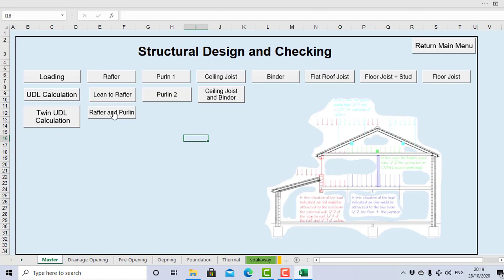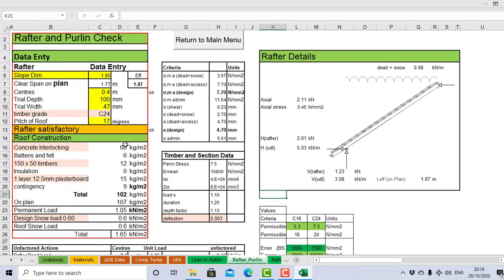I'll do the rafter and the purlin, because the rafter and the purlin is quite interesting. The rafter, again, if people are used to working on slopes, rafters are designed on plan, but if people are used to working on slopes, then fine. So if the slope dimension's 2 metres, for argument's sake, the centres is 400, but we could put 450s in, because we can do that. Trial depth, trial width, pitch of the roof, well, it may not be 17 degrees, it may be, I don't know, 25 for argument's sake. And you see straight away by changing the pitch of the roof that the rafter then turns satisfactory.